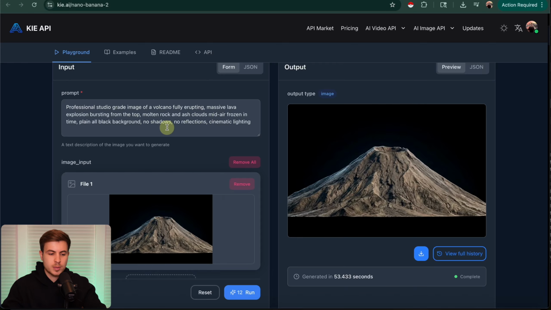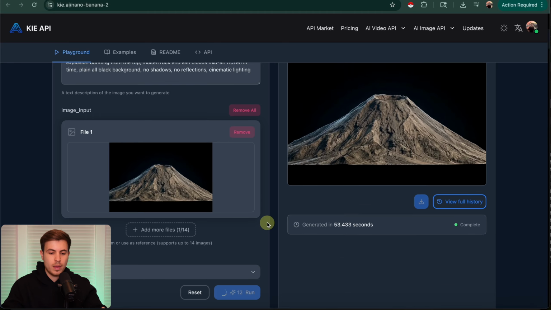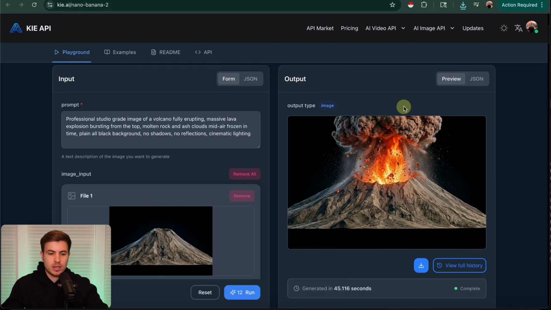Okay, now we paste in the next prompt. Now it should show the volcano absolutely erupting. Let's run that. Okay, and that looks great. This is going to be pretty awesome.